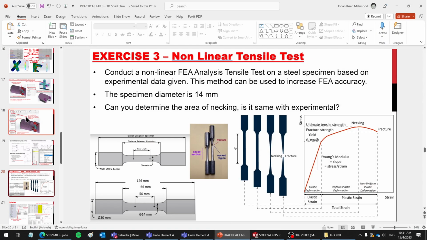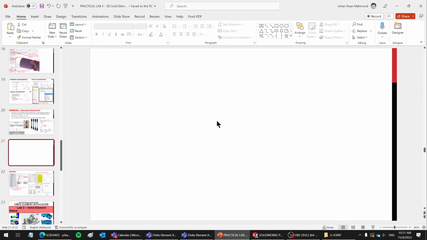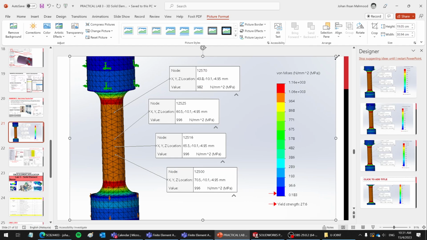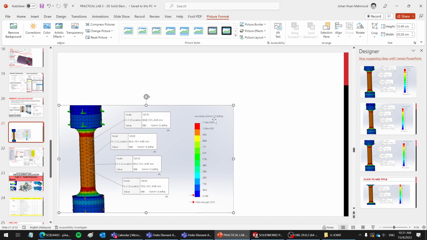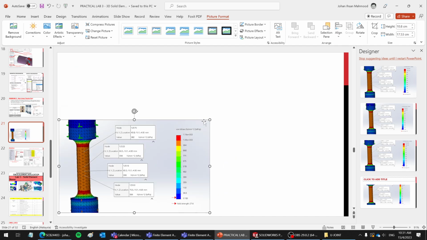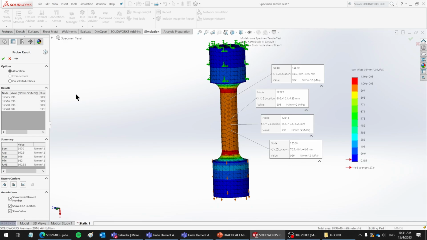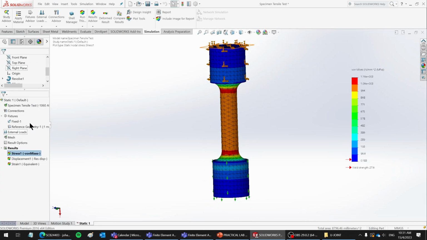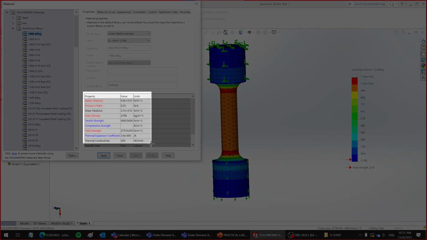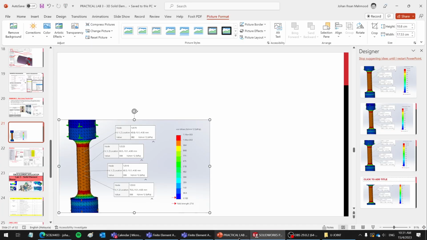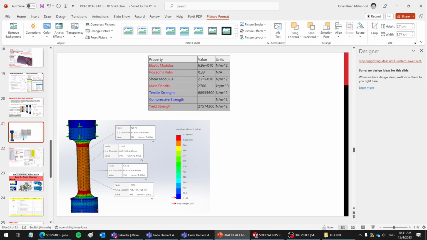We forgot to do the material data just now. So this is the stress I'm getting, 996. So this is not logical. Why? Because my material model is actually behaving this way. Yield strength. This is my material model.